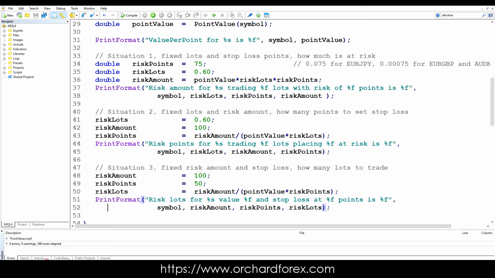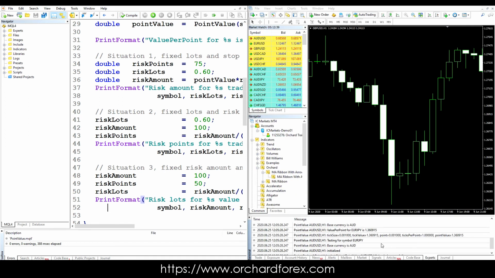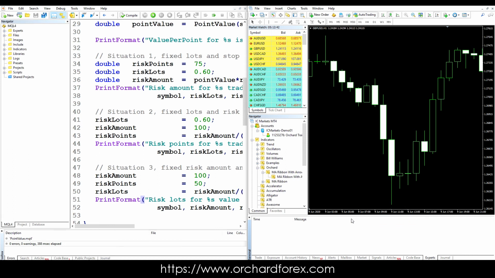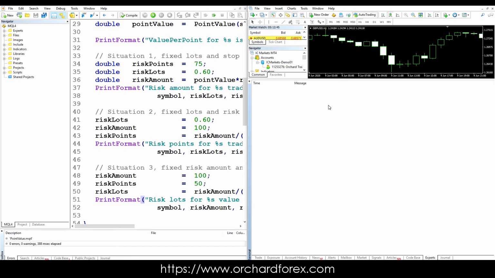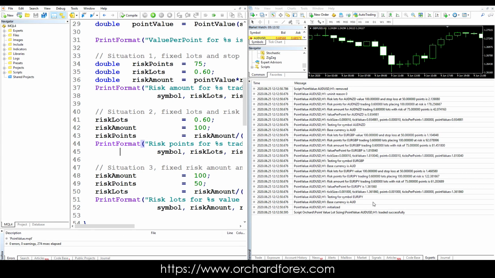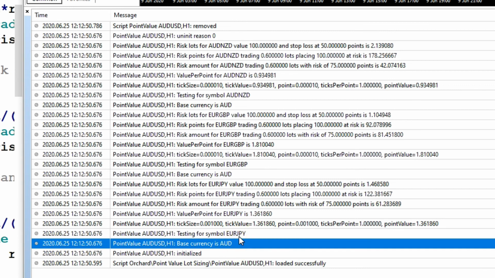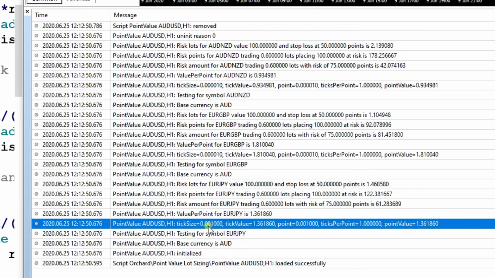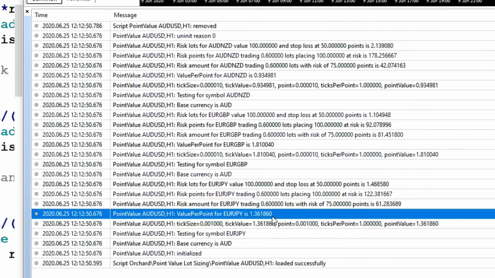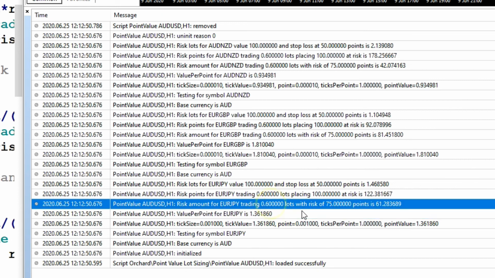Nope. If we just move it out of the way, I'll clear the earlier information and make this window a little larger. And now if I run that. So we've called it three times. Base currency is always going to be Australian dollars here. Testing for euro yen, same thing we had earlier, value per point, which has now changed a little from the last time. The risk amount then, trading 0.6 lots, and at 75 points risk is $61.